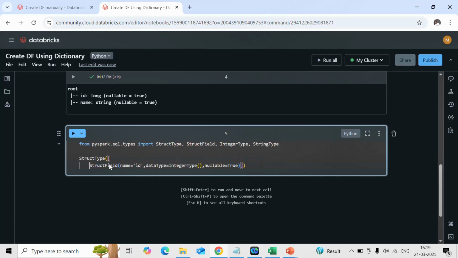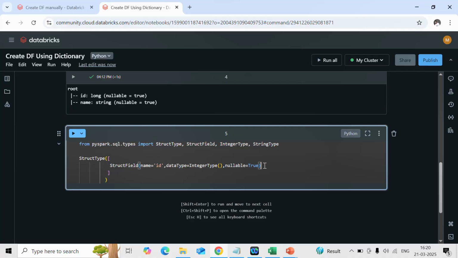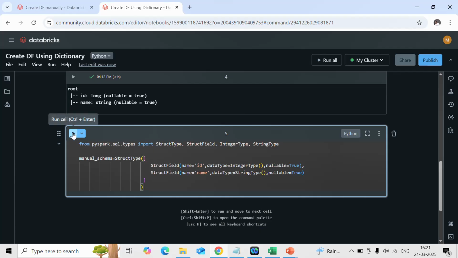Now let me do one thing. Okay, so this I have created for one column. Let me copy and paste this. Instead of ID, we will put another column name here, and the data type would be StringType. And again, nullable is True. Okay, so this is the manual schema we have created. Let me name it manual_schema. Now let me run it. So the manual schema is created.